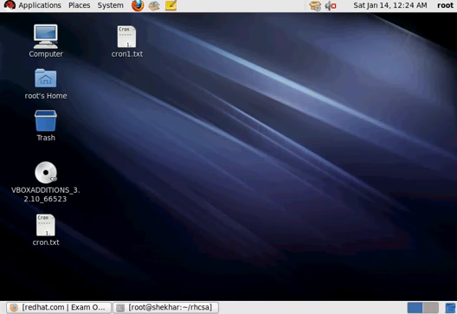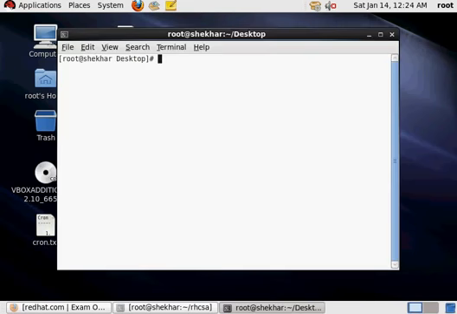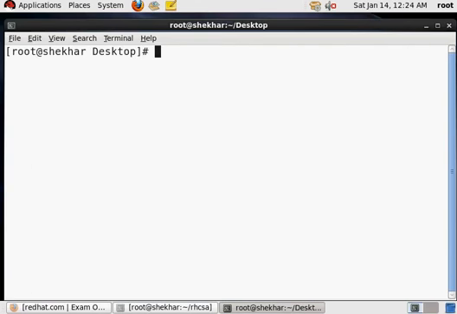I have just freshly installed a RHEL 6 version. As you can see here, this is the default color of the RHEL 6, and I have created just one file that I will open now.